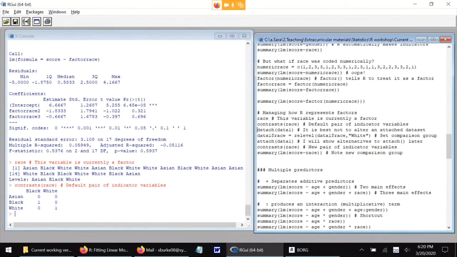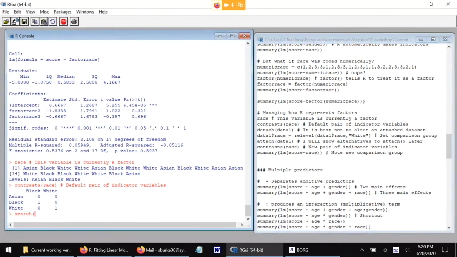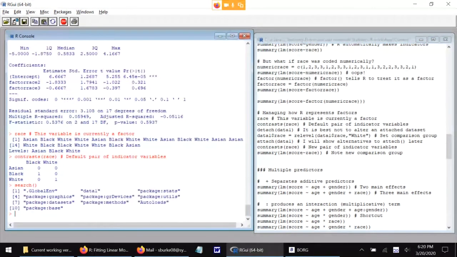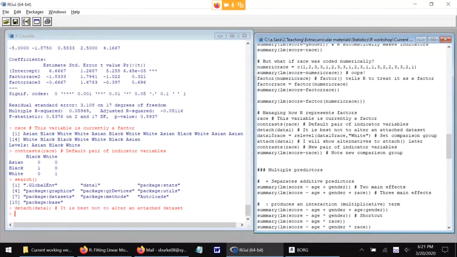I'm going to detach data 1 for a second. Remember, data 1 is what's currently attached. So I'm going to detach it for now because I recommend that you not alter attached data sets, because the old version before your alterations will still be attached and it can get confusing.